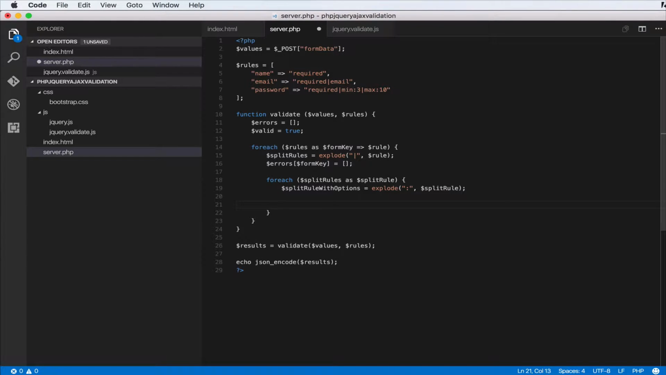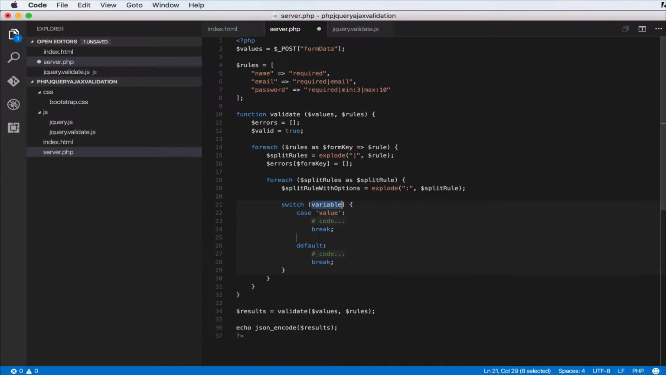Okay, so next let's create a switch statement here. Basically we're going to do split rule with options, and the first item in that array is the value of the rule name. So the element in index 1 is the option if it exists. If there is no option, then we just don't expect it. All right, so let's carry on.